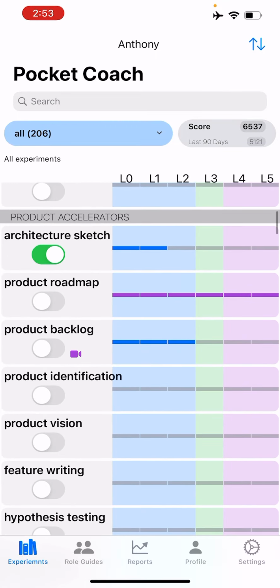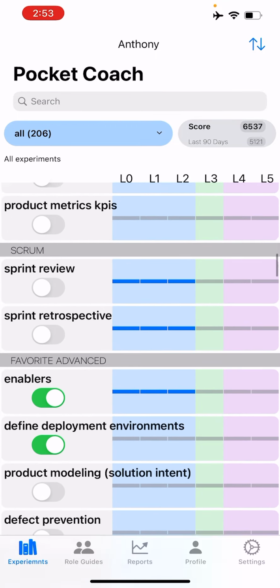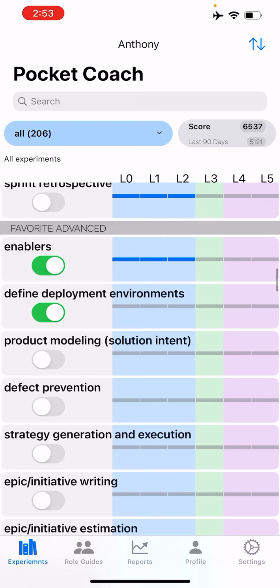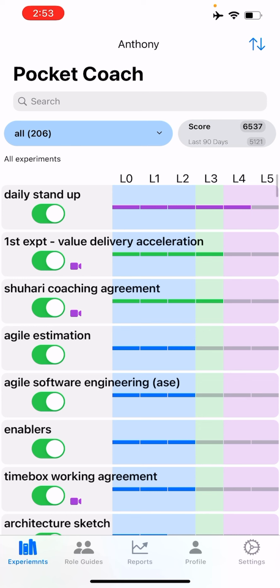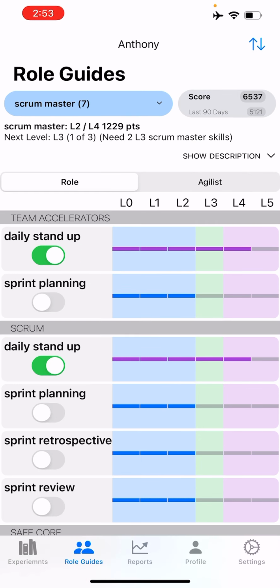So there's a team accelerators. Here are my product accelerators, Scrum, favorite advance, etc. A different sort order is just purely alphabetical, etc. So we'll tell you more about the sort orders in a minute. Meanwhile, let's move into the role guides.